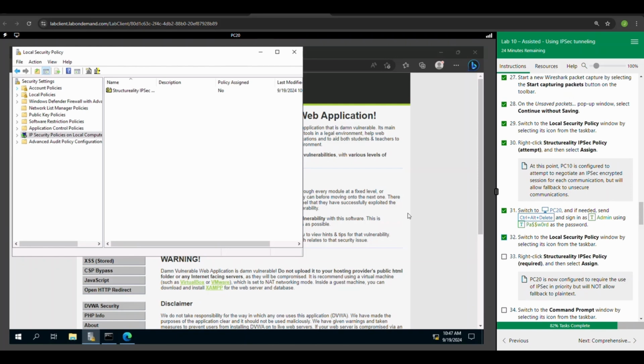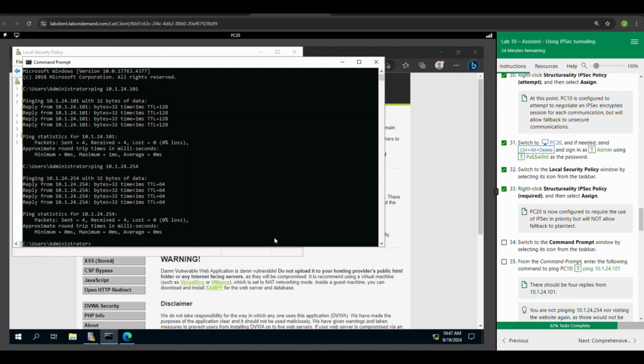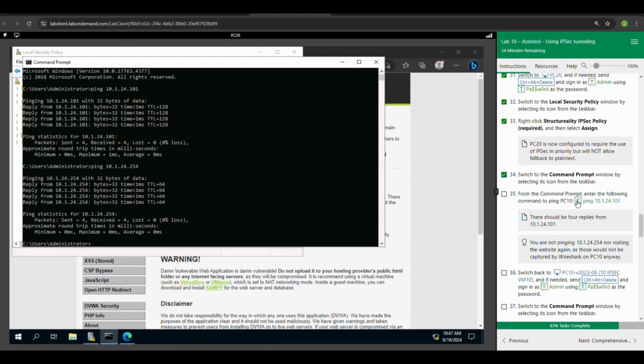And now we will right click on the policy that we created and also select Assign. So now we have completed step 33. Now we are going to switch to the command prompt window. You could do it a number of ways. I'm going to do it the easiest way, on the taskbar. And we're going to send more pings. Step 34 is complete. We're on step 35.